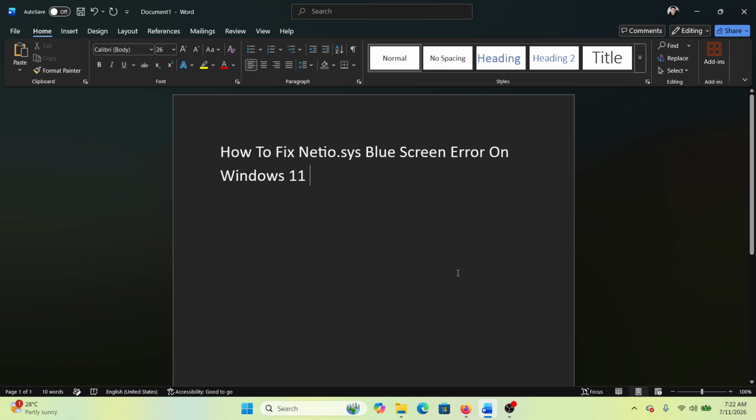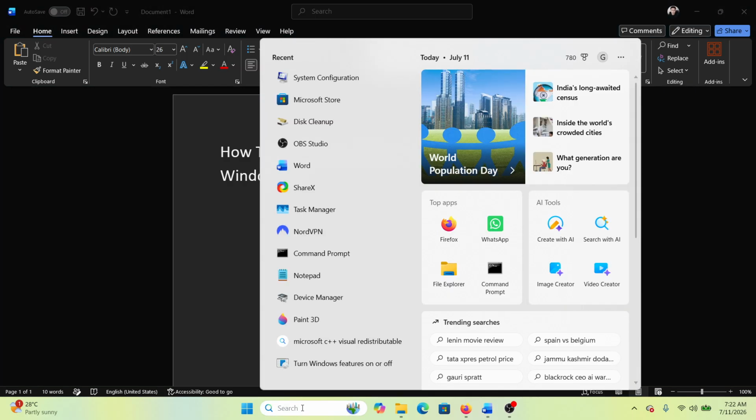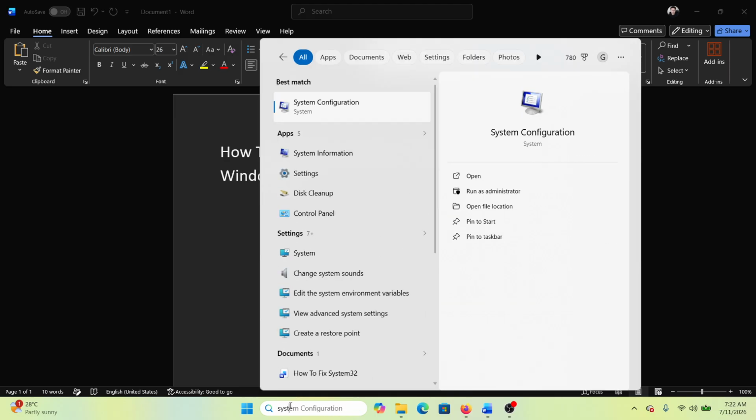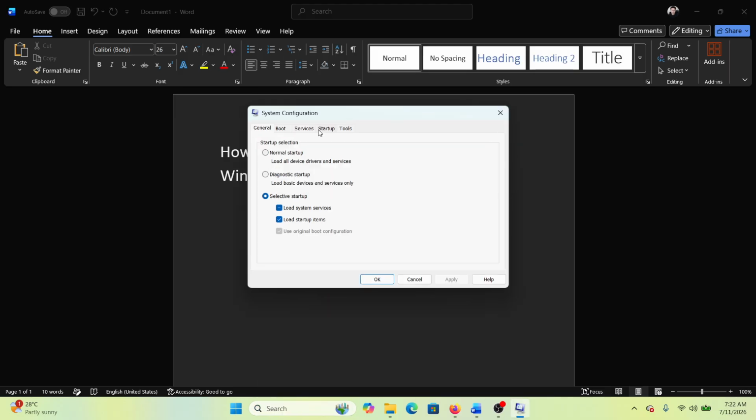Hey friends, if you encounter the netio.sys blue screen of death error on Windows 11, then we have limited solutions for this. I'm just being honest because the blue screen of death error is a very critical one. So we will search for system configuration in the Windows search bar and go to system configuration.